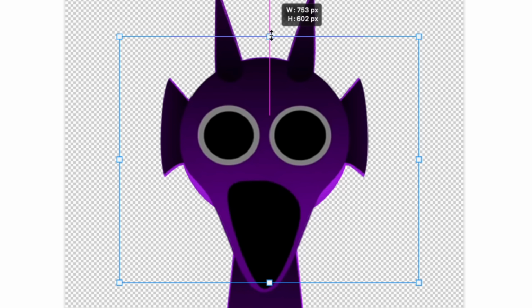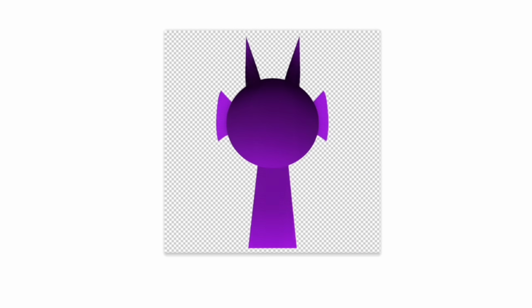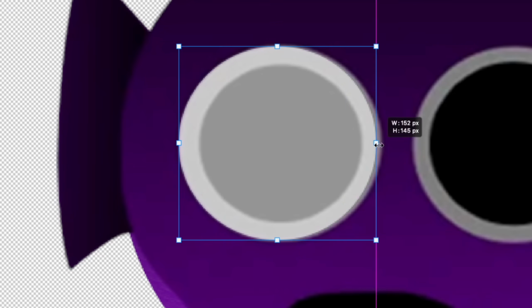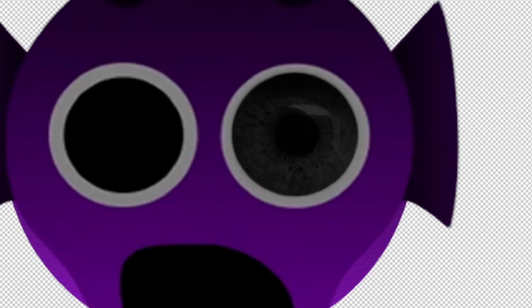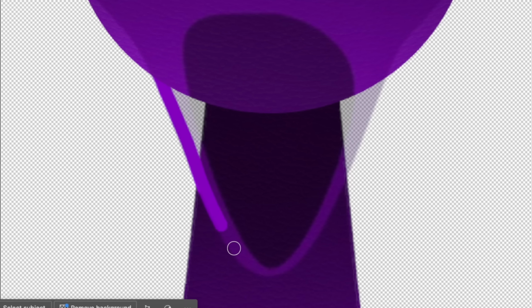Now let's make this guy creepy. So first I readjusted the position of some parts and then erased the eyes and made everything a lot darker. I made new eyeballs for the character and added the eyes and made them dark gray. But next I added a bevel and emboss to the eyeballs and then drew the rest of the face with the brush tool and then erased the extra parts.